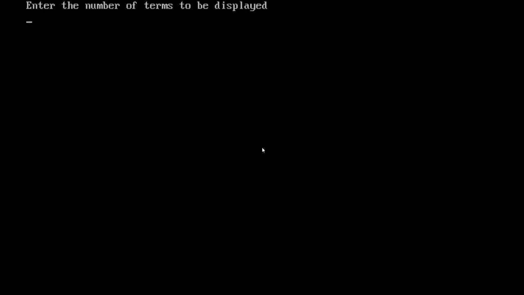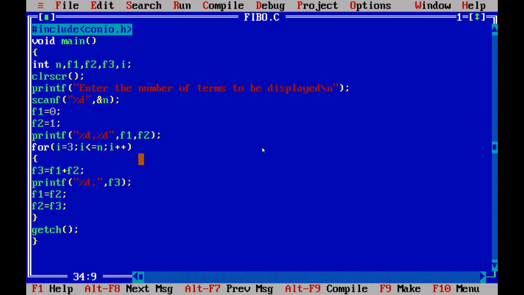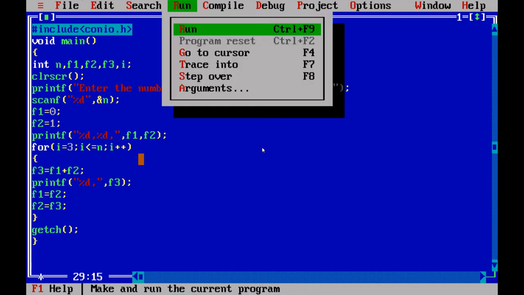I am going to enter the number of terms to be displayed in my series as 5. It's wrong. Of course, it's not wrong. It's printed as 0 1. I haven't mentioned the comma here, so here I have to mention the comma. Don't be scared after seeing the output. Being a programmer, we have to debug our program efficiently. So kindly do the modifications. Now you can run your program.